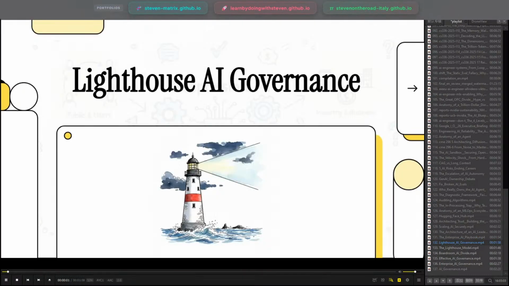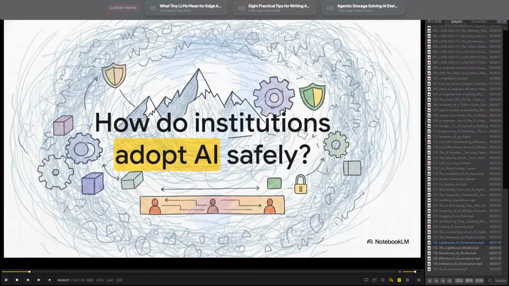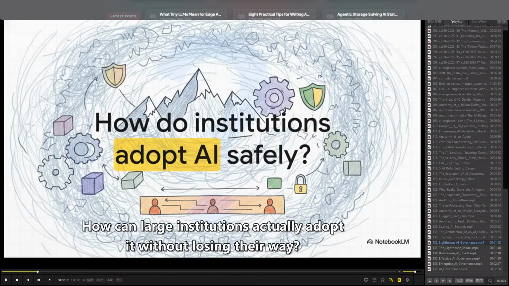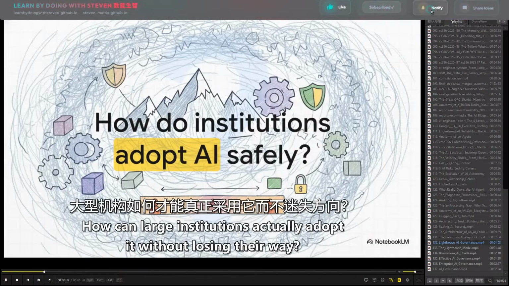AI is changing literally everything. So, how do we govern it safely? Let's jump into this explainer. Seriously, with AI evolving this fast, how can large institutions actually adopt it without losing their way?